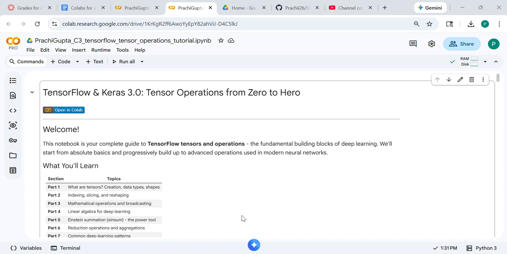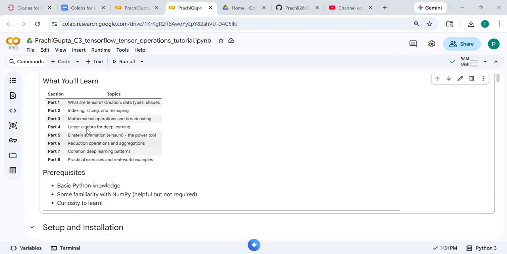Everyone, this is Prachi Gupta. This is our new Colab. I'm going to present to you about the TensorFlow operations. So let's begin. It will contain all these sections.